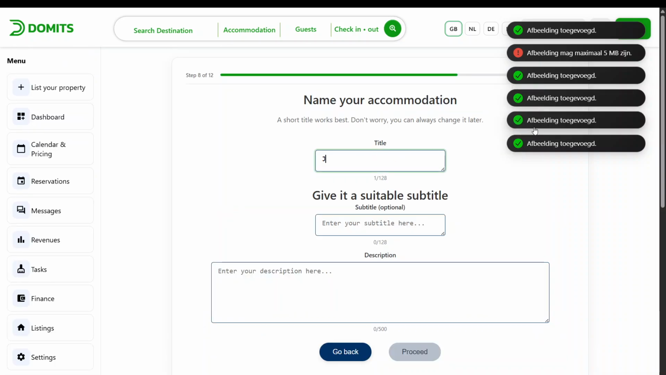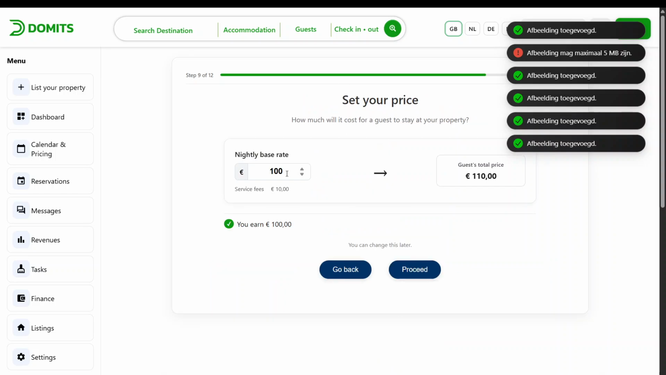Then we're going to make a title. This is John Doe's house. He has another listing on this platform. It's very beautiful. John Doe lives here. And it has a big garden as our description. Here we go, proceed. Our nightly base rate will be 100. You can change this however you'd like. We can change this later as well, I'll show you.